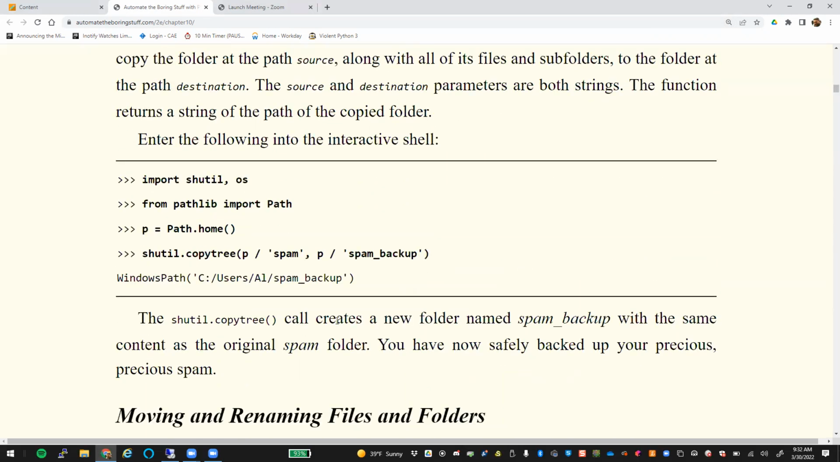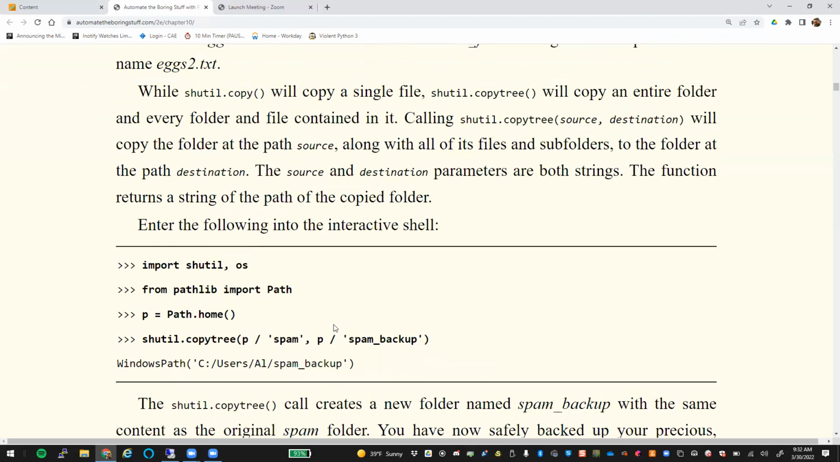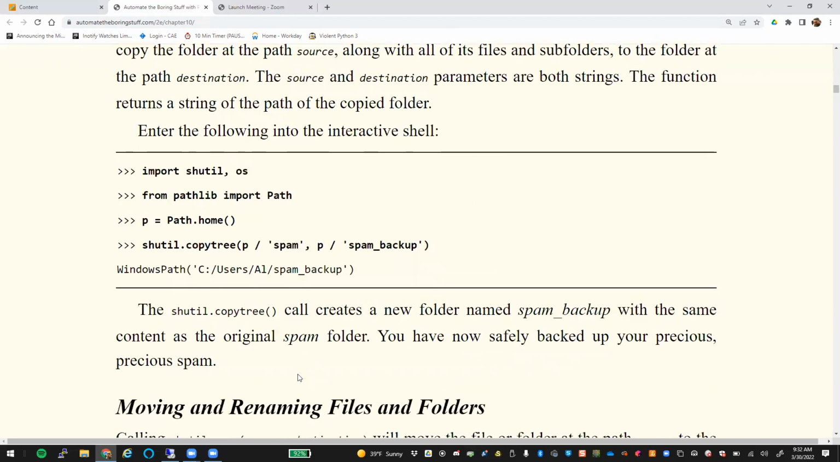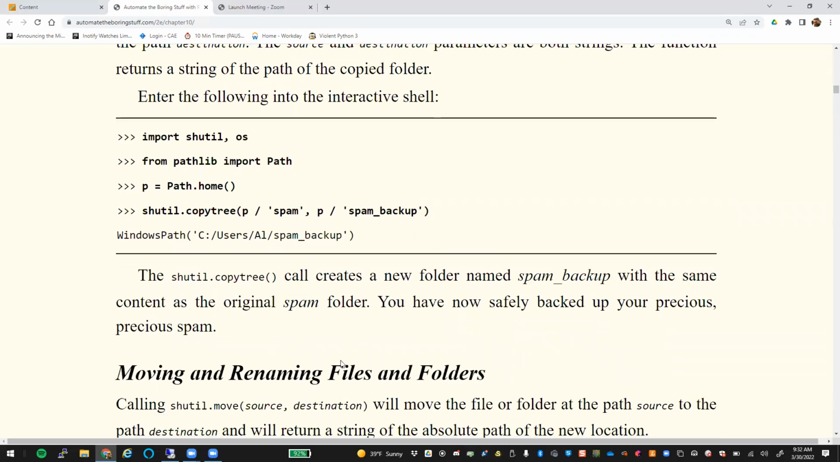Okay. Another one that's available is copytree. So before, copy will just copy a single file, right? If you want to copy an entire folder and every folder under it and file that's under it, you could use copytree. You use it the same way, passing a source and destination, but it's going to copy all the files and all the folders that are in that source destination that you feed it. So if you want to copy everything, that's the best way to do it.